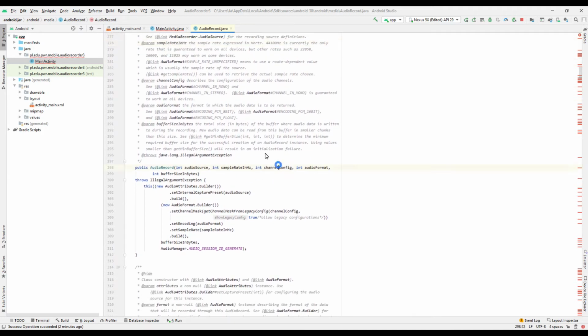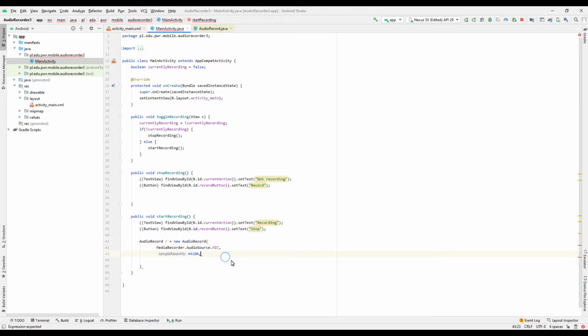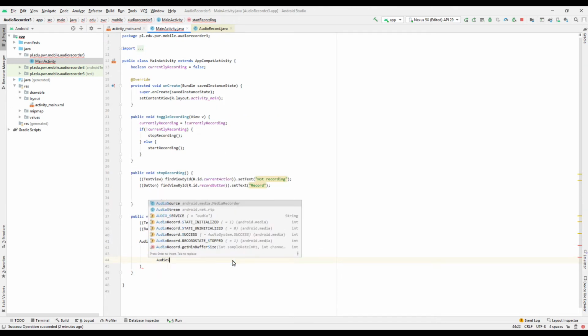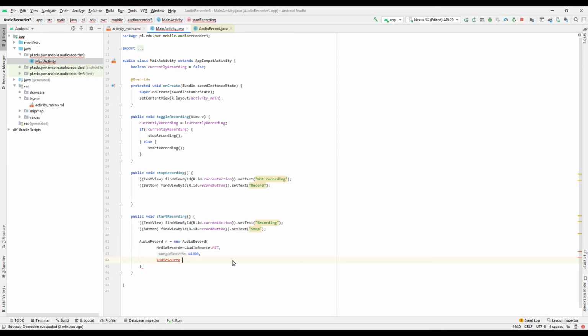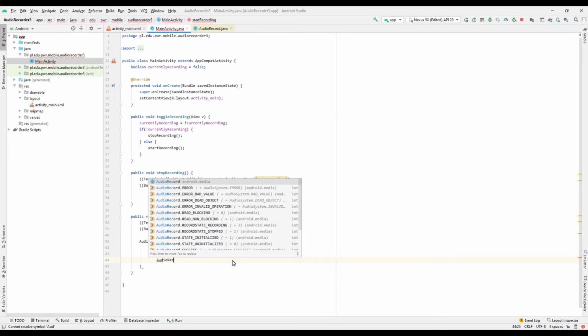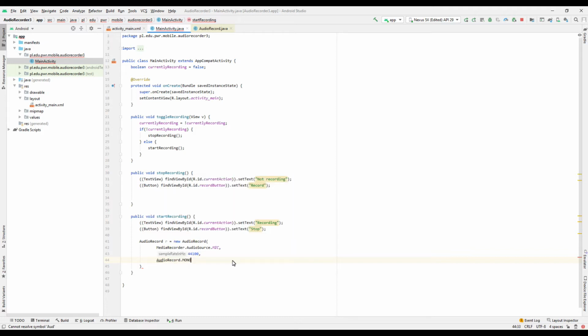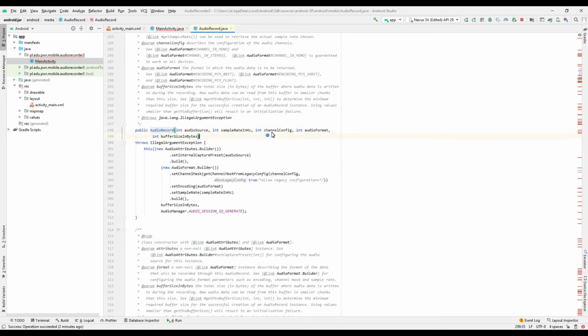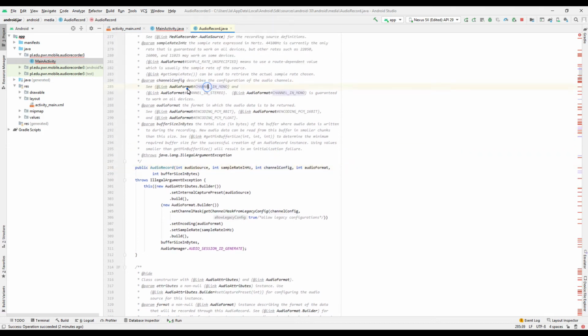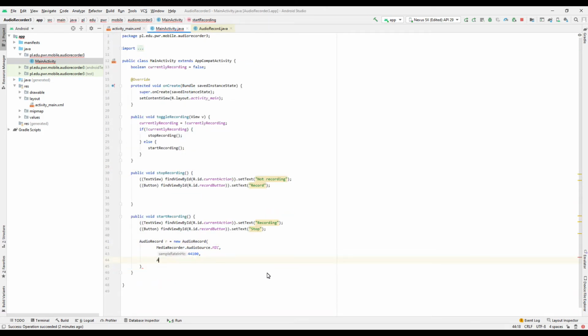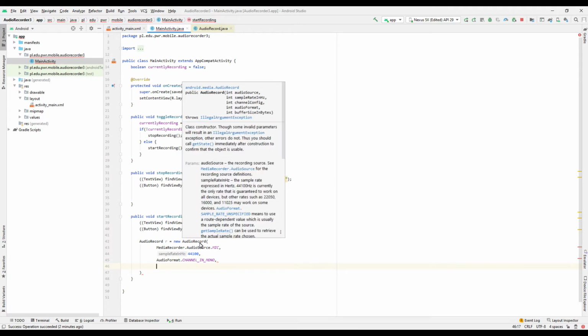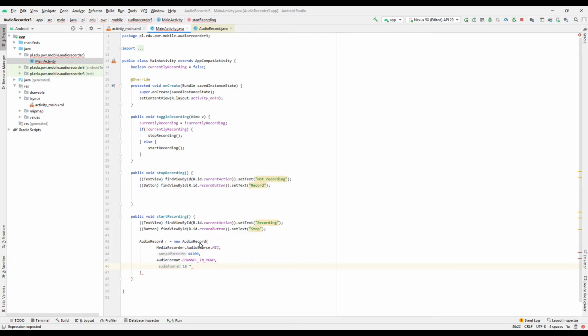And then we have a channel config, which we're gonna use mono channel. Audio record, I guess that's, yeah, let's check it out. Where is this one taken from? Audio format. So yeah, my bad. So this is audio format. We're gonna use a channel in mono, and then the other one is buffer size in bytes. So we're gonna say our buffer is 16 kilobytes.